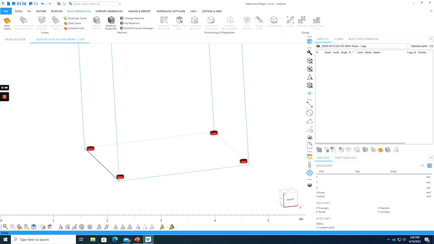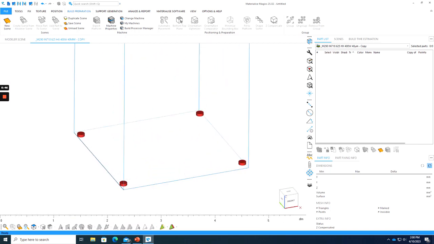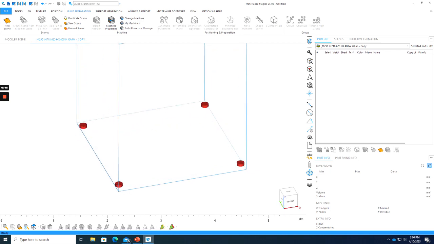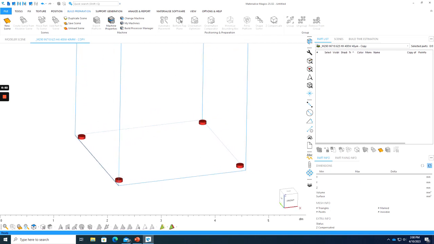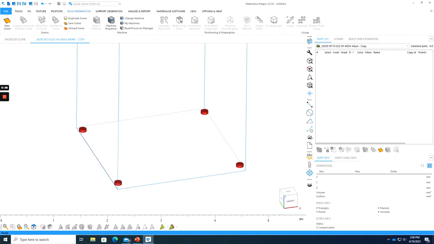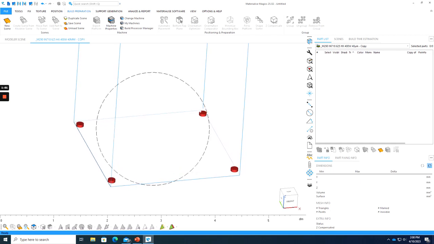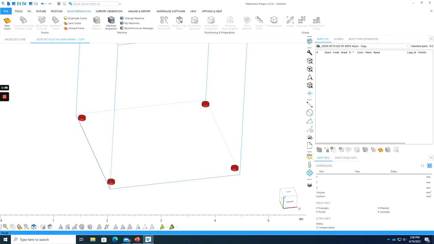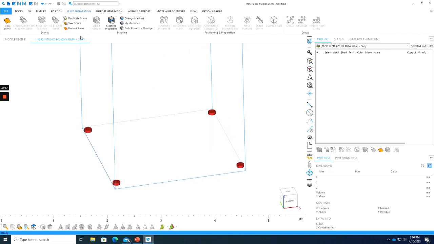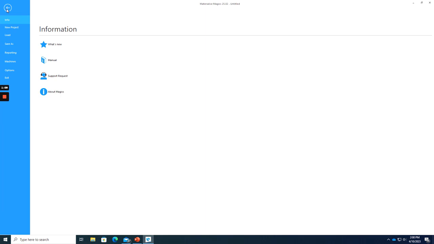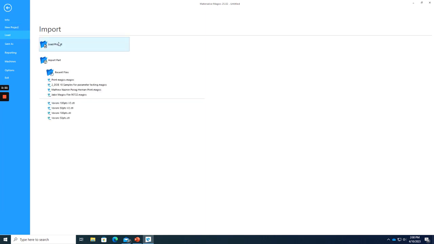All right, so this plane symbolizes the substrate, the big substrate, and these red circles are where the bolts for the big substrate are at. So you don't want to place anything on those red cylinders. To place your part, you're going to go to File, Load, Import Part.